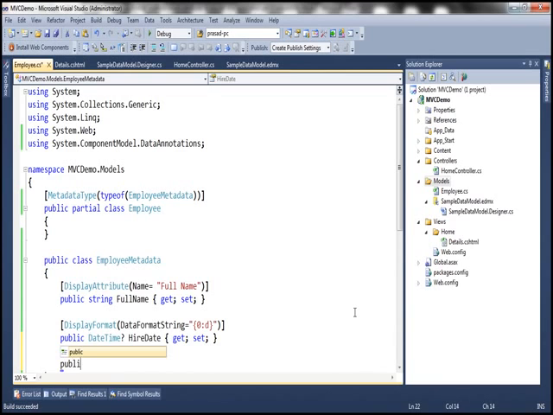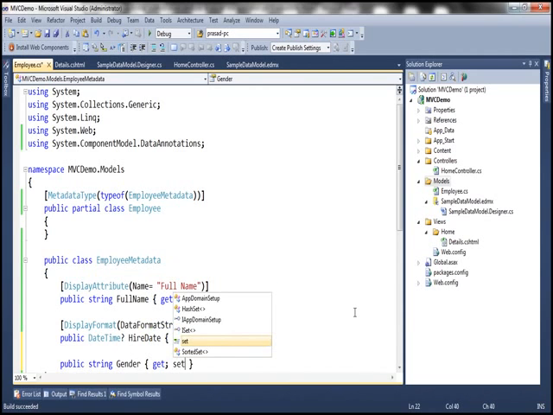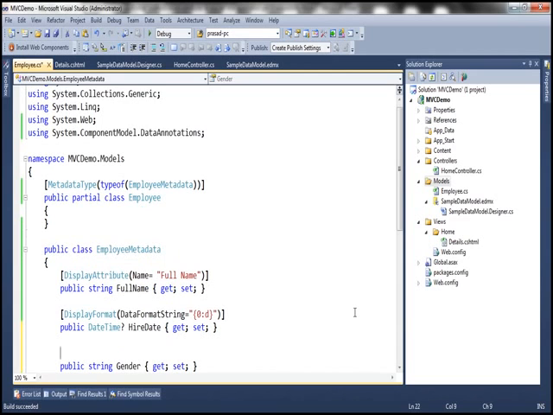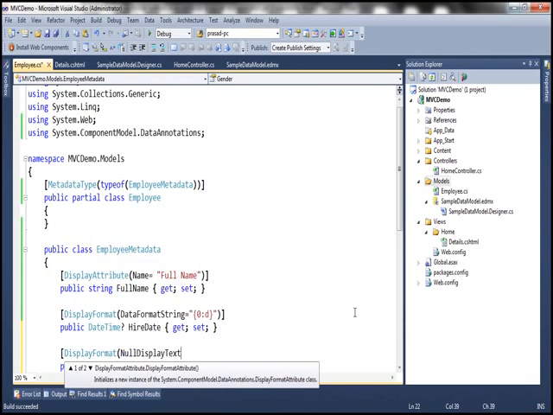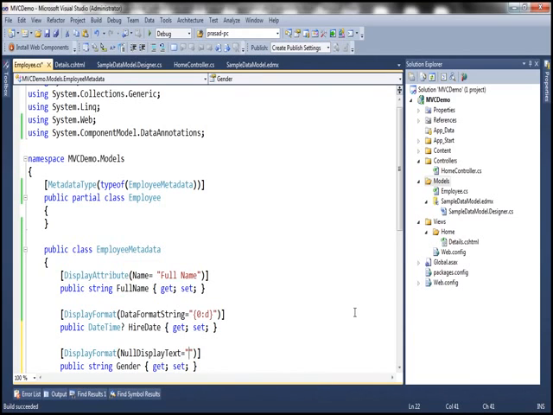So public string Gender, and let's use the DisplayFormat attribute, and the parameter is NullDisplayText, and then we can say "gender not specified". So let's build this.